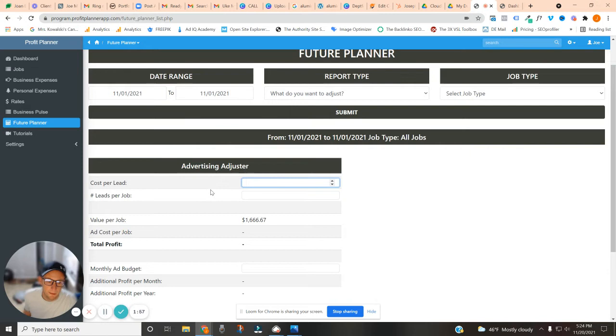The way we're going to figure this out is, if you're already advertising on Google or Facebook, then chances are you know about what your average lead cost is. But if you don't currently, I'm just going to make up some numbers. They're fairly accurate depending on your area and how good you are at advertising. In the beginning, we're going to say that it costs you $35 for every lead that comes your way.